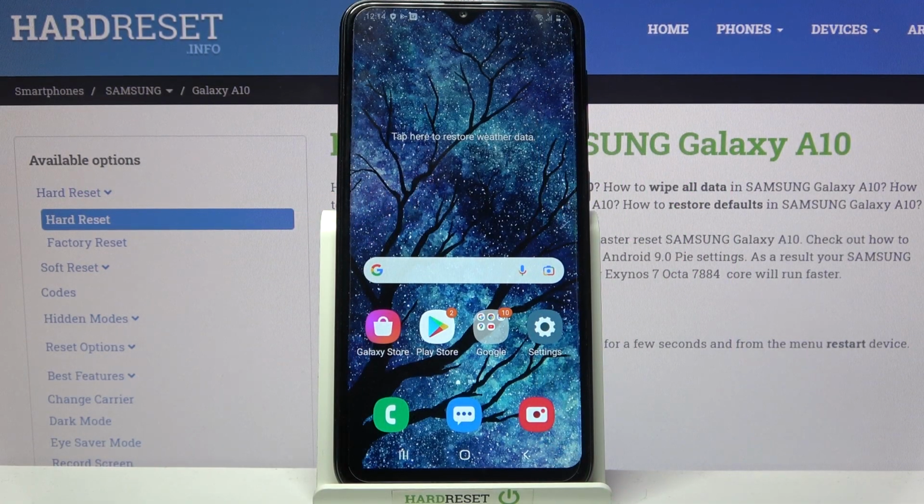Hi! In front of me is Samsung Galaxy A10 and today I would like to show you how you can clean storage of this device.